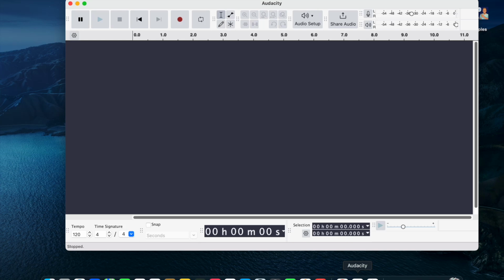In this tutorial, I'll be showing you how to record on Audacity with a USB mic. Once you have connected the USB microphone to your device, you're going to open Audacity. You want to ensure that you did not have the app open before connecting your microphone. So if you did, you're going to close the app and then reopen it.